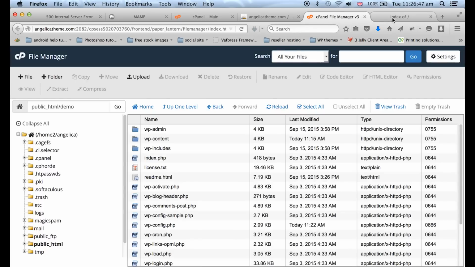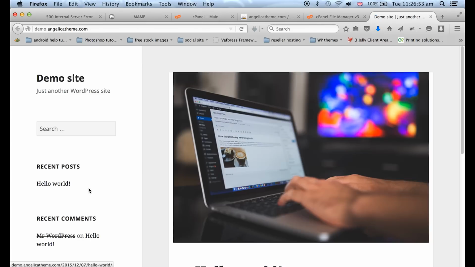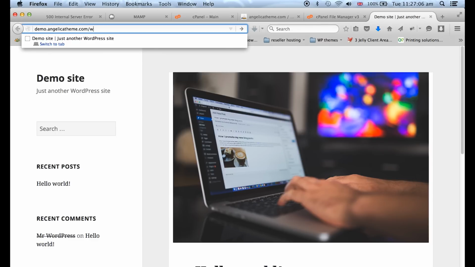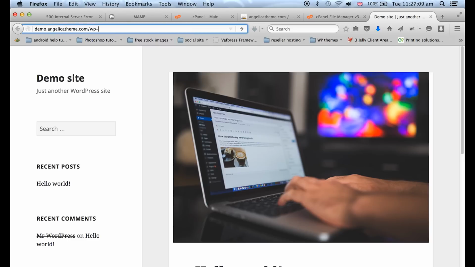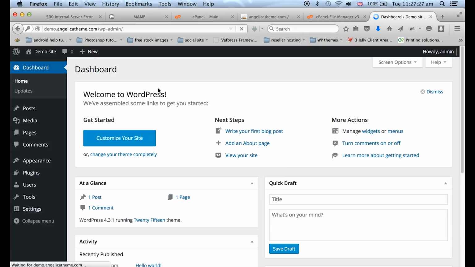Now we go to our main URL and refresh again. Go, and we get our new site on the live server. It's very easy to do if you understand. Now we go to our admin panel. You put wp-admin before and your username and password and log in. Okay, your site is done.